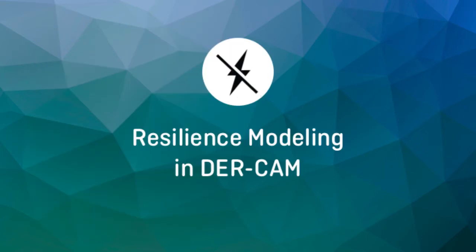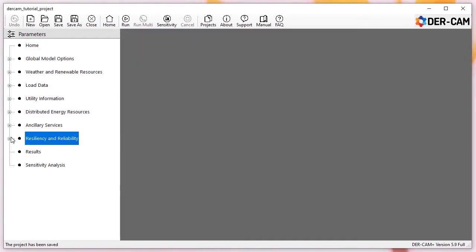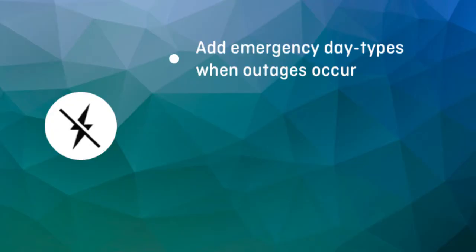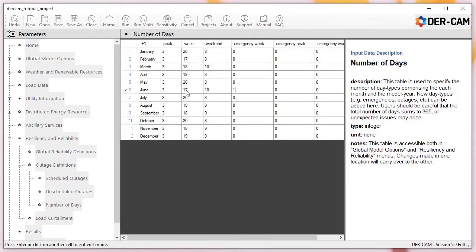Given this as a blue sky design solution, when grid electricity is always available, let's see how the design changes when outages are introduced. To do this, let's take our existing model and navigate to the resilience menu. The first step is to add additional outage design days. Let's add an emergency weekday day type to both June and December. We'll be sure to reduce the number of weekdays by 1 in each month to ensure we keep a total of 365 days.